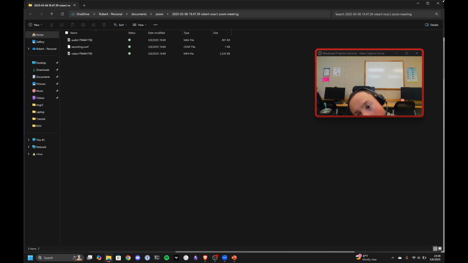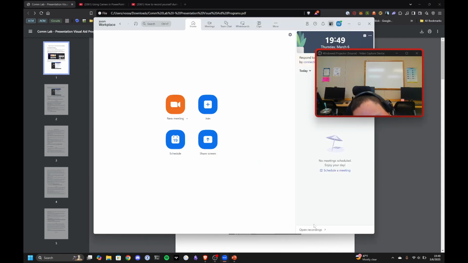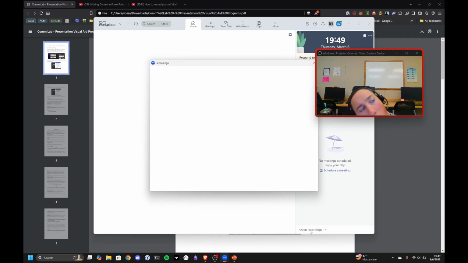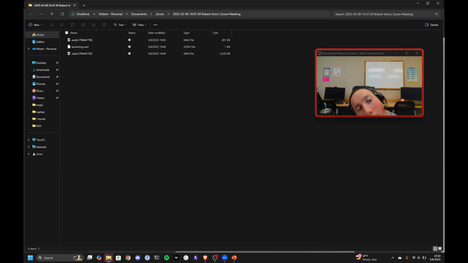But let's say it didn't open up for you, or you closed it, and you want to know how to get back there. Go ahead and open up Zoom again. Click on Open Recordings. We recorded it locally, so we'll go ahead and click Local Recordings. And then your most recent will be at the top. We'll go ahead and click View Local Recording. And then down here, it'll open up your File Explorer. And then bam, now we're back to our files.